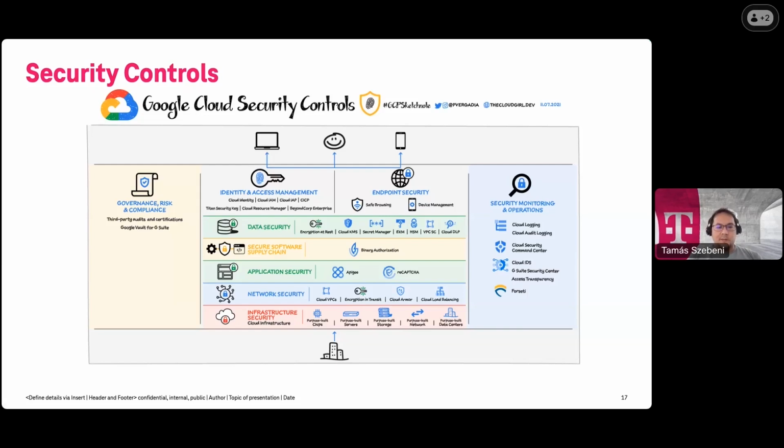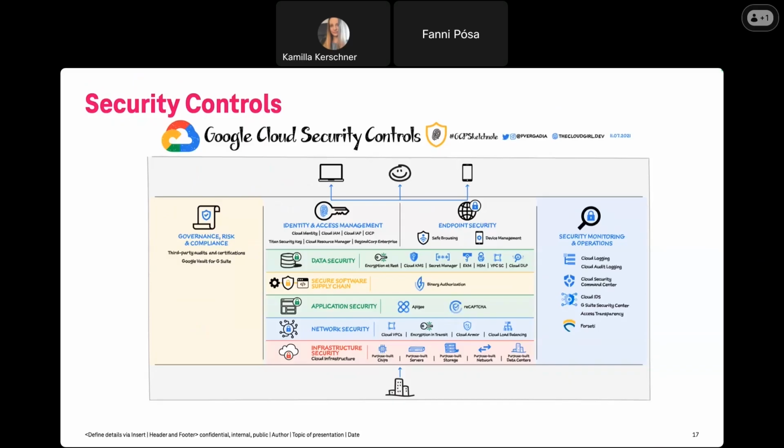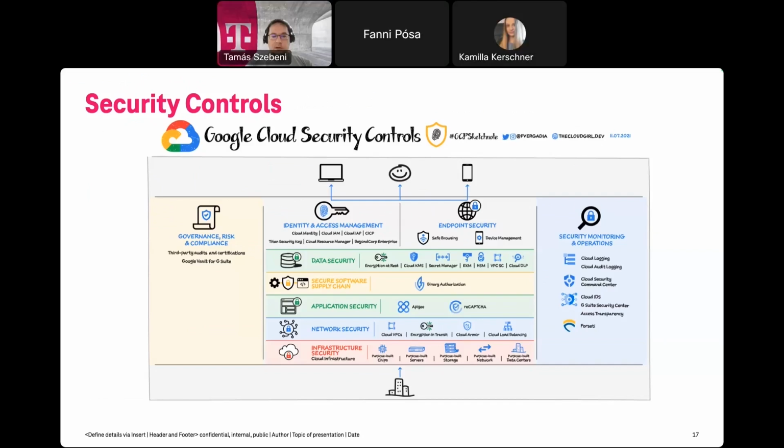Here you can see that on the left-hand side there are governance, risk, and compliance. That is important for by law. On the right-hand side there is security monitoring and operations. This is for operating the actual platform, the landing zone hosts. Looking into the logs, intrusion detection, cloud security command center to ingest logs and analyze threats and plan to protect from them. But at the same time, with security in depth, security exists in each layer.